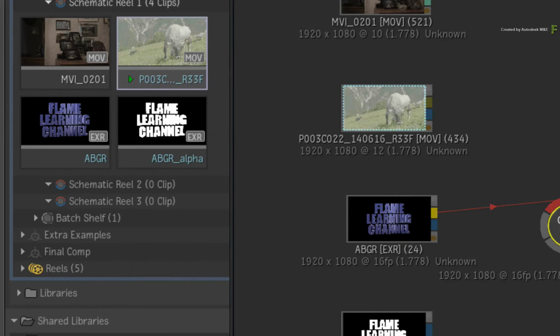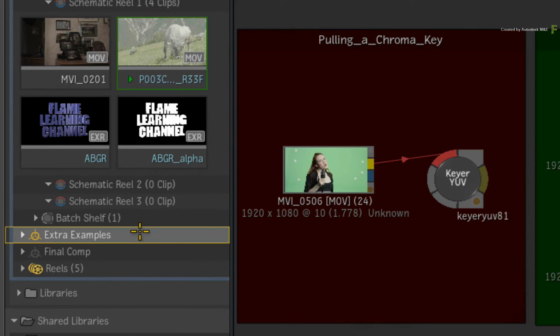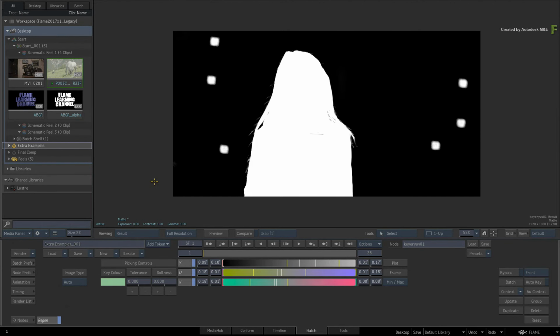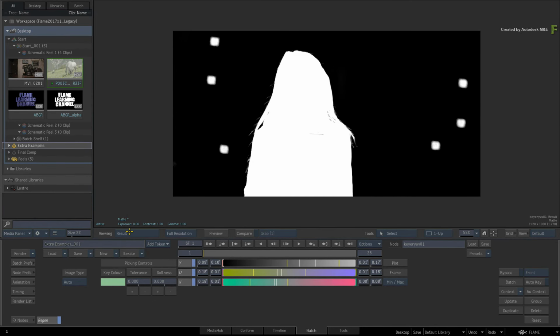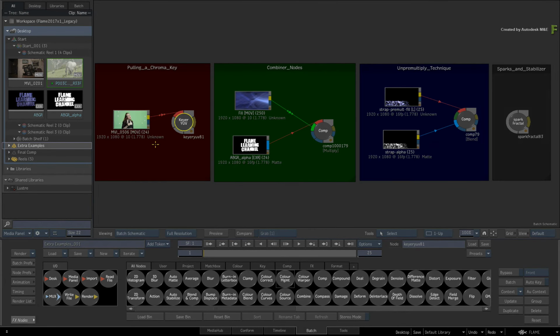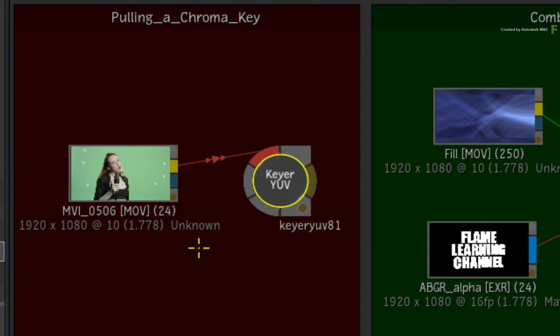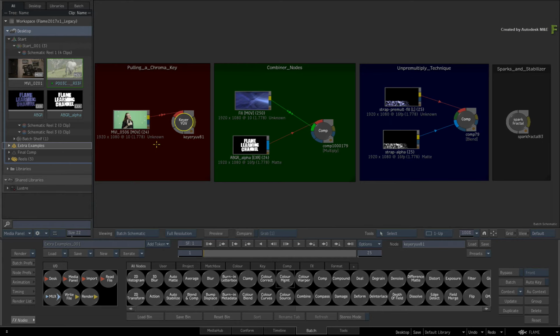Now if I switch over to another batch group and look at a keyer node, when we pull a key and look at its output, you will see that it is tagged as a matte, and the viewer automatically switches into matte mode. Most nodes simply forward the incoming color space, so if your media is always tagged unknown, it will generally stay that way.